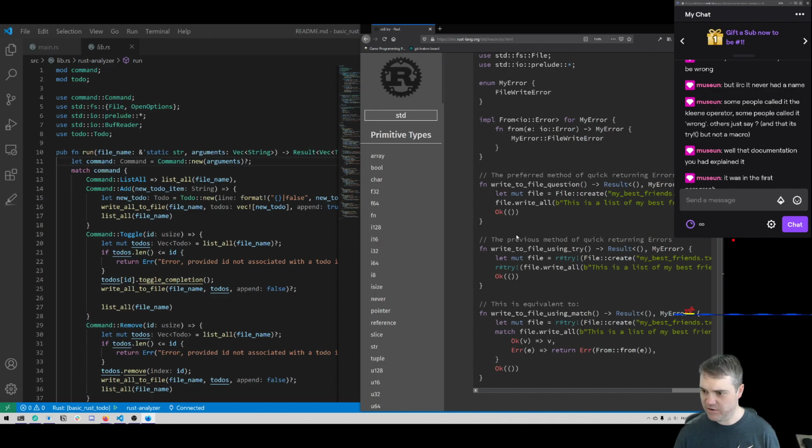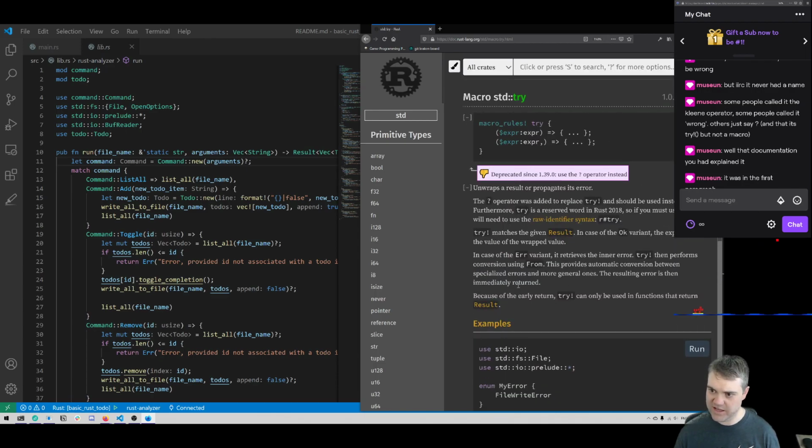But I think I would have to go to one of the other books to actually see what it is. Question mark operator was added to replace try and should be used instead. I wish that there was a link here to somewhere else with a page just specifically for question mark.